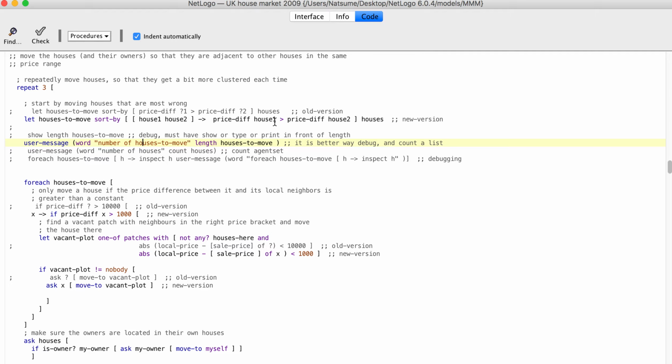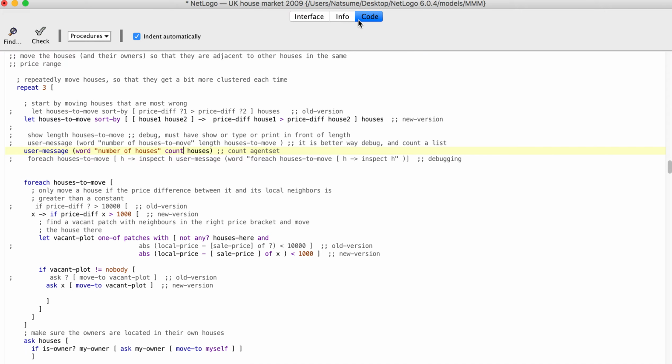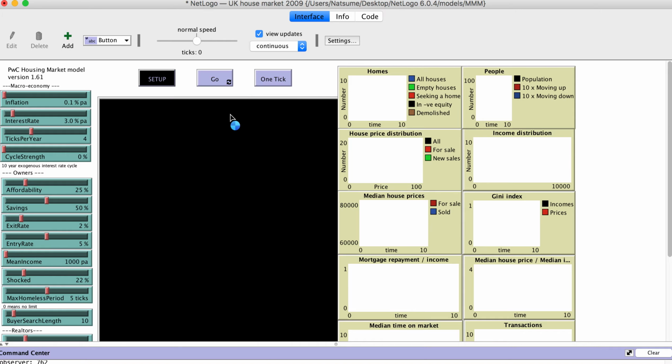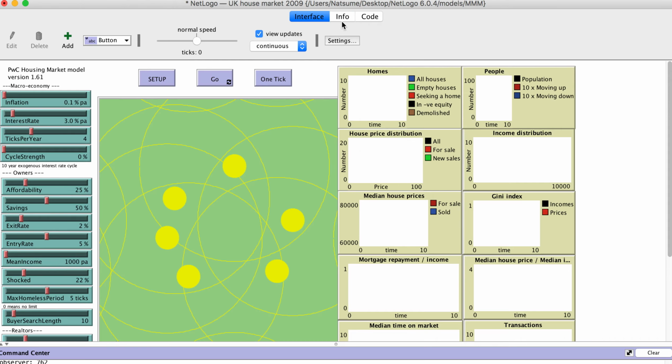How about the houses itself? The houses is an agent set, so we have to use count. We cannot use length, otherwise it will report an error. It is an agent set, we cannot use length, so it must be count. Okay, let me just test it, which is easy, right here. The houses number is 762, so they are the same number.